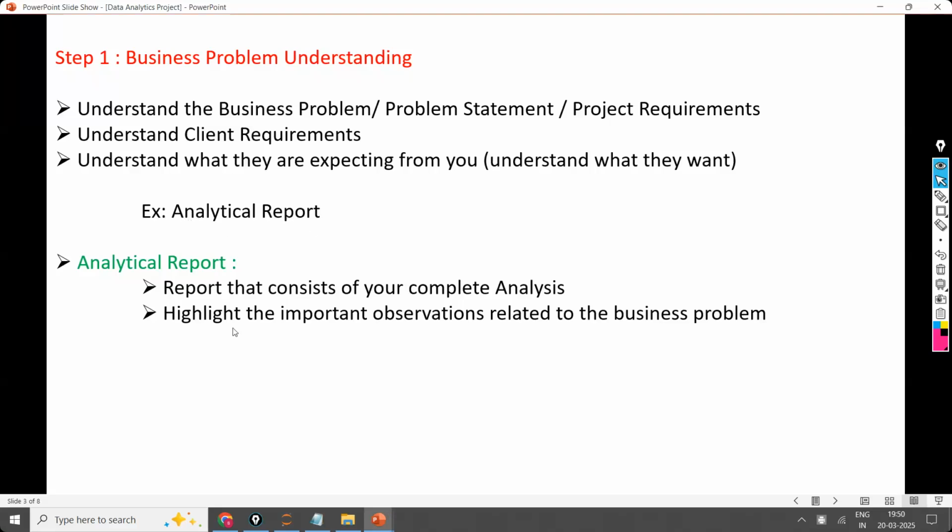What is meant by analytical report? The report that consists of your complete analysis. What are the observations you have made on the given data? Complete observations, all the observations, each and every observation which is related to the business problem.